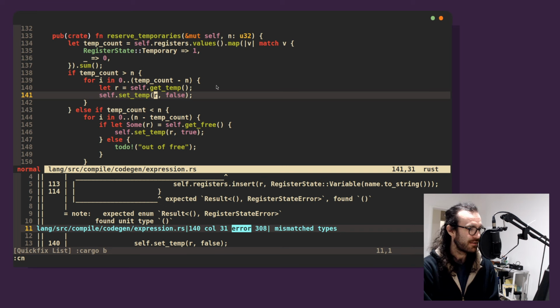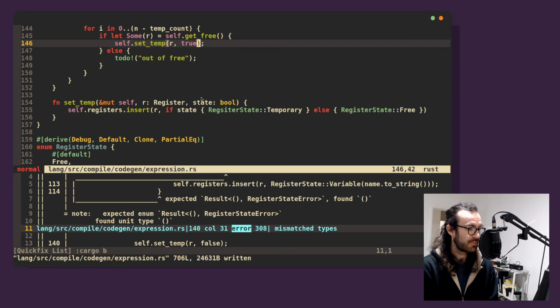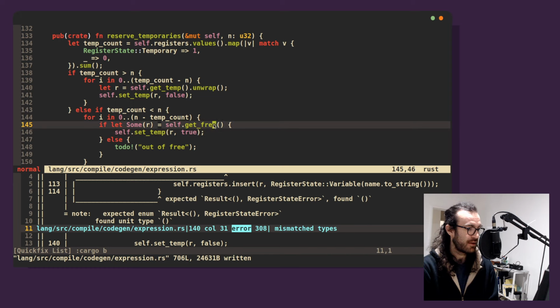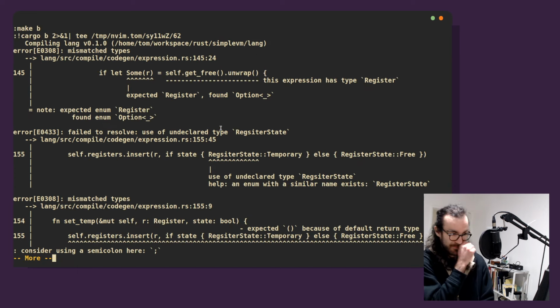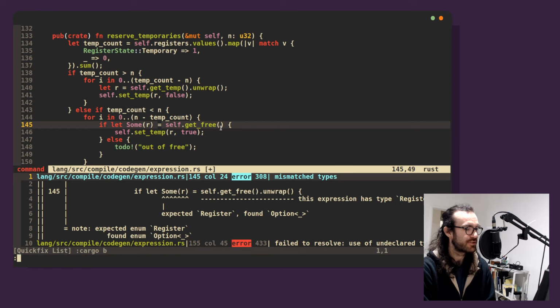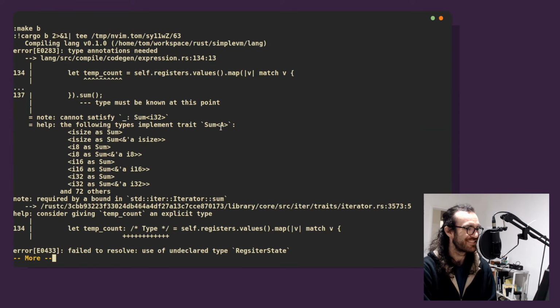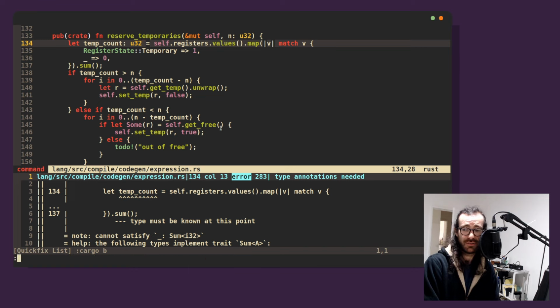What's R? Where did R is a get temp. We want to... we'll just unwrap for now. Get temp, set temp. Get free, I think we also want to unwrap. Beautiful, beautiful. Expected a register, found an option. Oh wait, no, sorry, that one we don't unwrap. Of course, of course. Okay, temp count, type annotation needed. That makes sense because it doesn't know what it's summing into. We'll make this a U32 as well so that we're consistent.